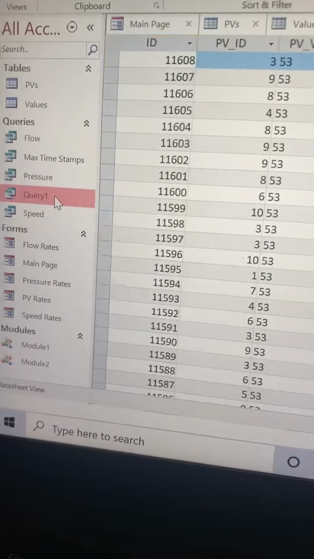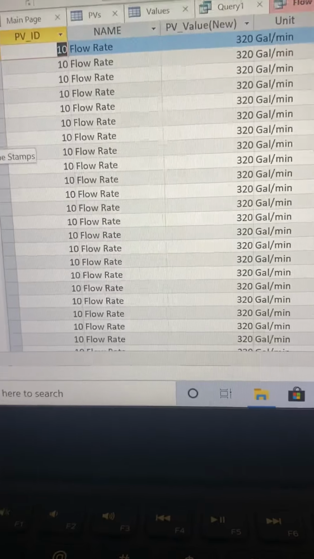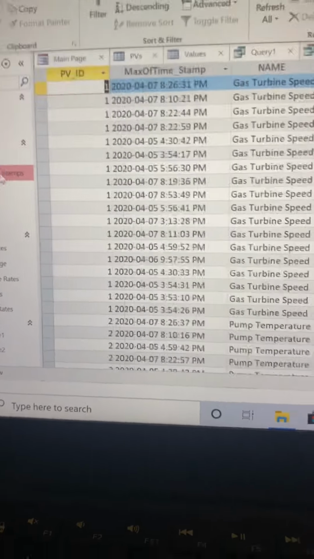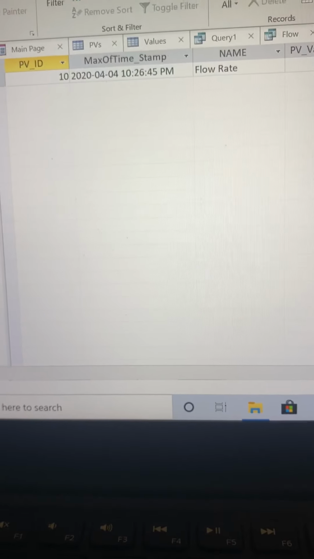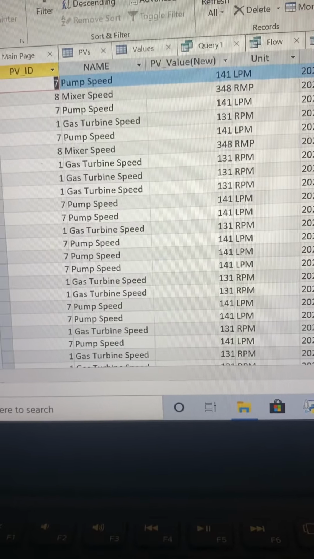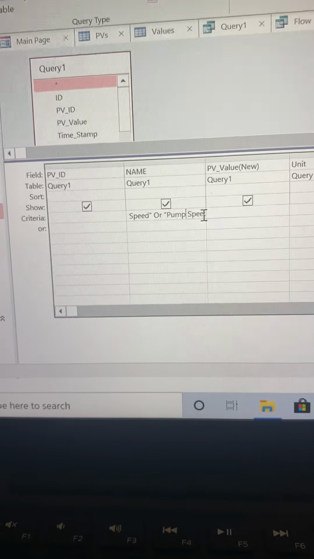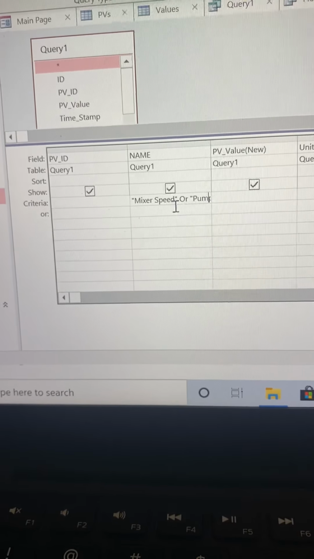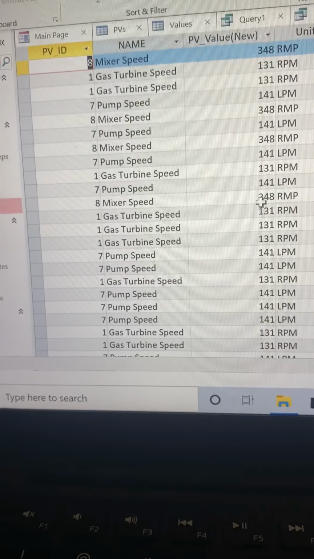So like I said, this is our main query. Then these are our different queries, separated just for certain process variables. This is the one for flow, this is for our maximum timestamps, this is one for pressure, and this is one for speed. How that was done is in design view, you could OR them all together in quotations, which gives us all of our criteria, so that only the ones related to speed are displayed here.